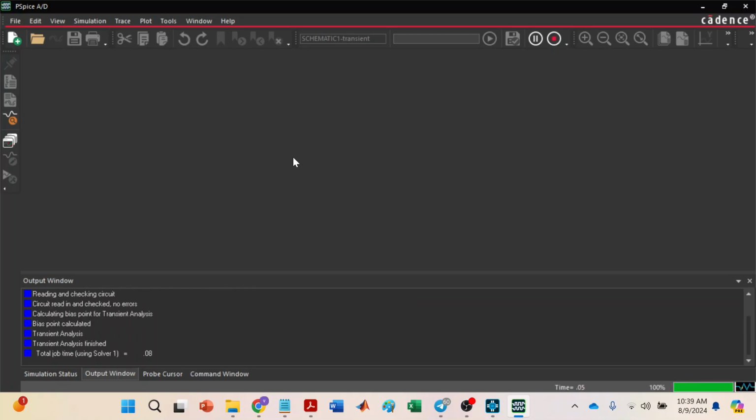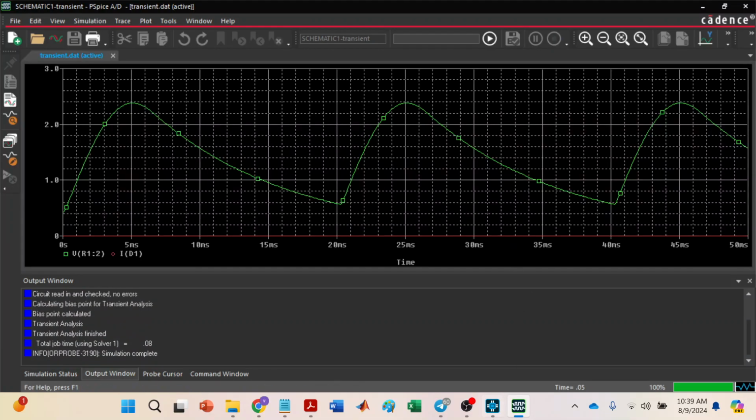So this window is going to pop up. If it doesn't pop up, you just click on it in the background. So this is the simulation profile of the voltage across the resistor. You can see that the input signal, which was a sine wave, has been rectified. So the output is a rectified signal.